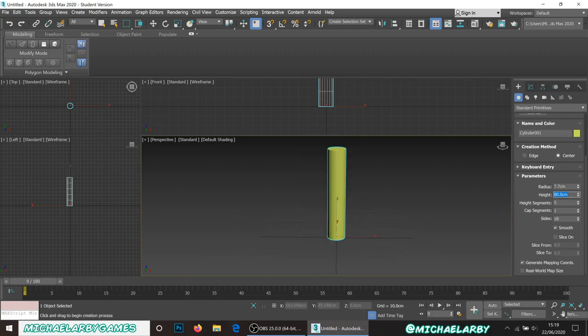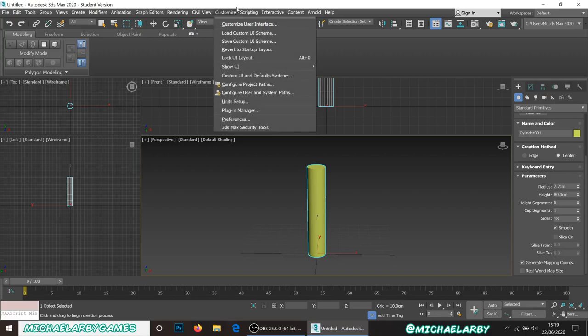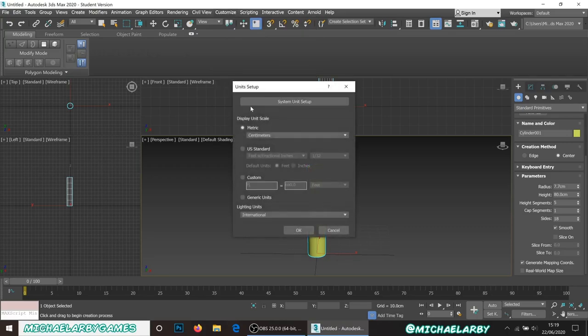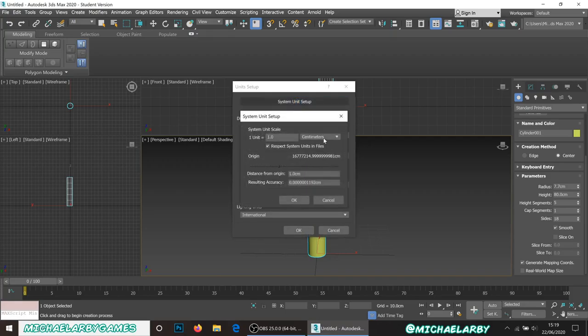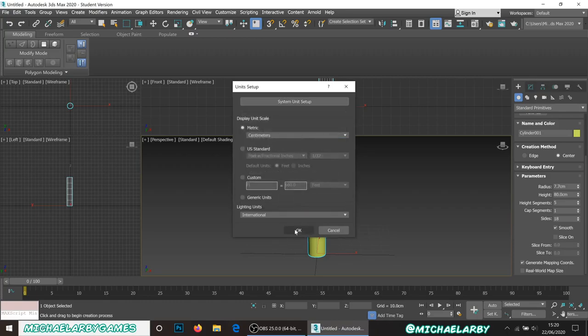I'm using centimeters because a lot of our students work in the Unreal Engine, and the Unreal Engine defaults to working in centimeters as well. If you've watched any of my videos, you'll have seen me do this before. But if not, we want to set it to centimeters. We're going to go up to Customize, go to Unit Setup, click in here and make sure it's set to metric and centimeters. We can also go into System Unit Setup as well, and make sure that is set to centimeters. We just click in here and choose the appropriate one, set it to centimeters, there we go.